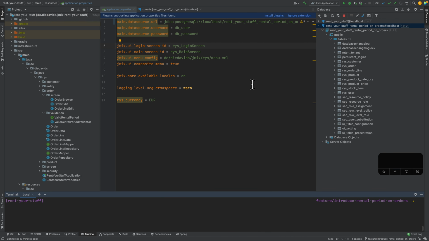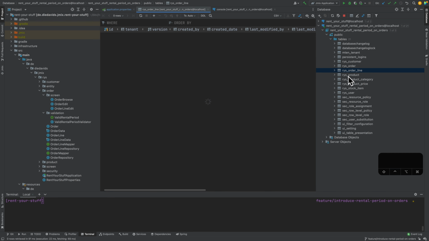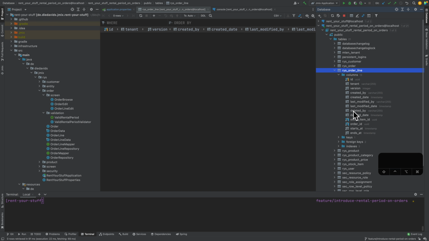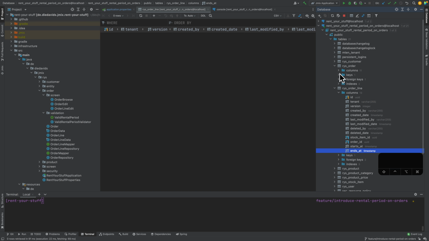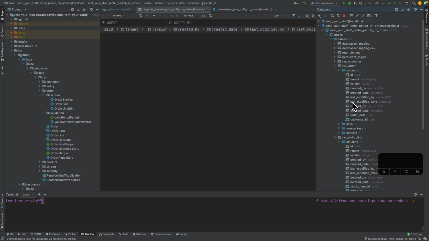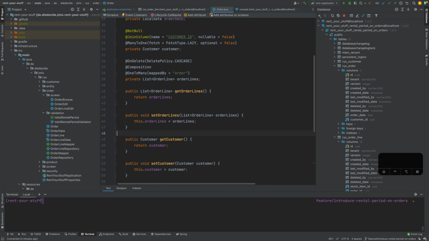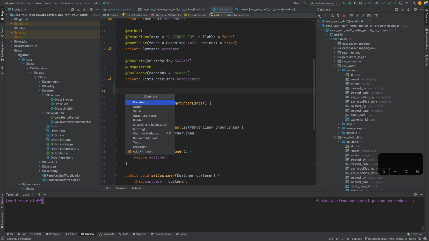pull this off. So what I have already created here is now an empty branch, and a database that has just the shape and form as we know it. So if we go to the order line, I can open here the columns section. You see we have this starts at and ends at, and in the order we do not have any attributes for the date range. So that being said, let's go to the order class and add two attributes.